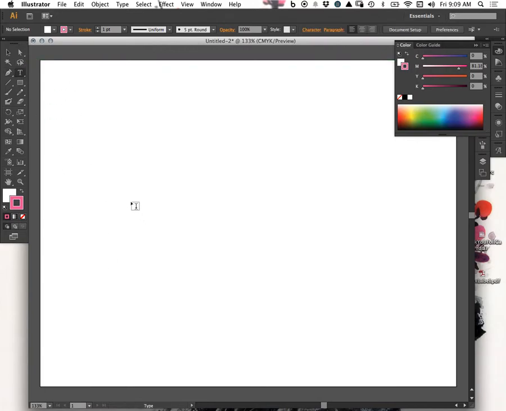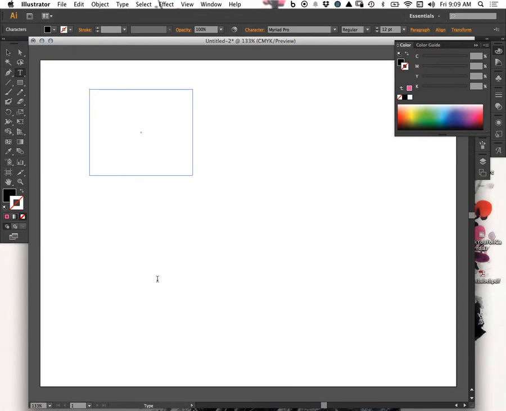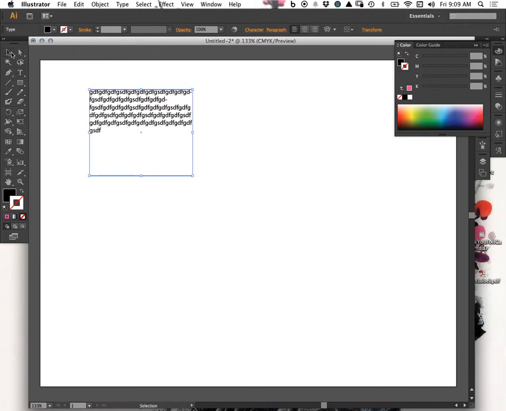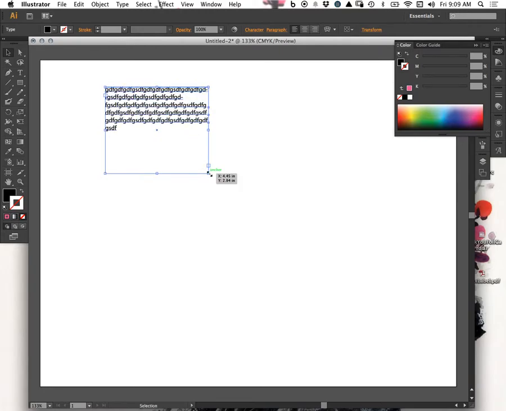We have our type tool, similar to how it works in Photoshop, except for one thing. There's two ways to create type in Illustrator. The first is to drag out a box. That seems like the obvious one. Then you can type and you can do whatever. I'm going to copy and paste a lot of things so you can kind of see what happens here. I can then grab this box, move it around. I can change the shape and the text will flow, and it's kind of pretty straightforward.